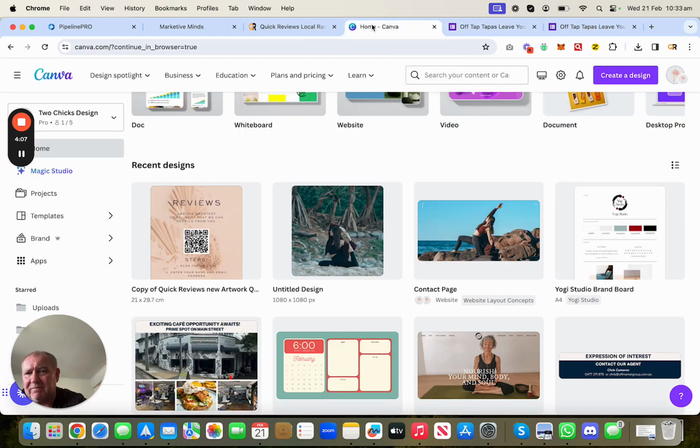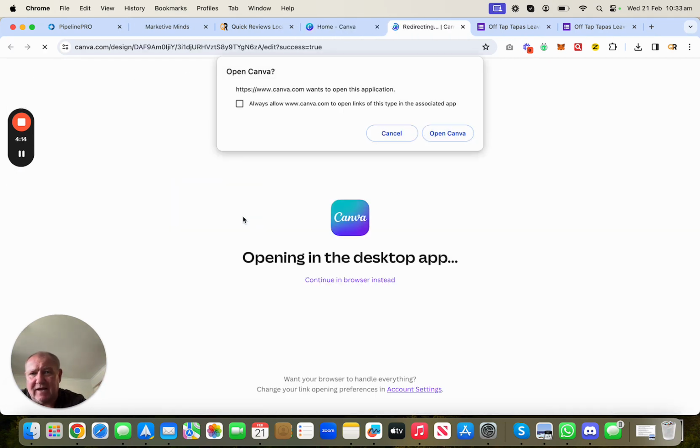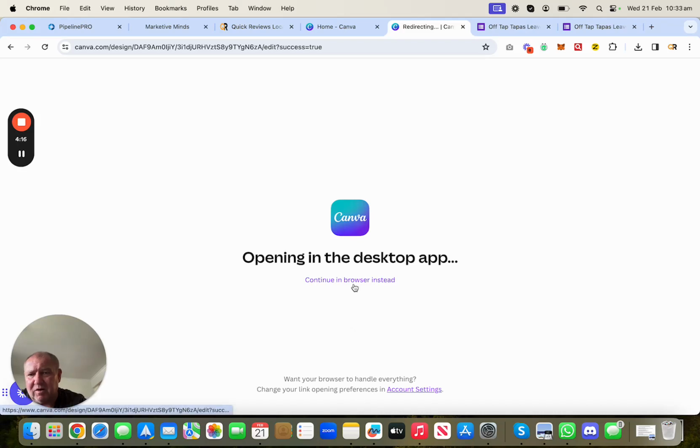Now we go to Canva. Now we've got templates in the classroom area, which I'll show you in another video. And these are the templates here. So hit that. And I want to use this in my browser.